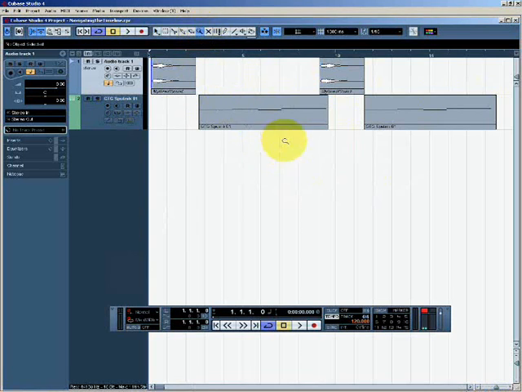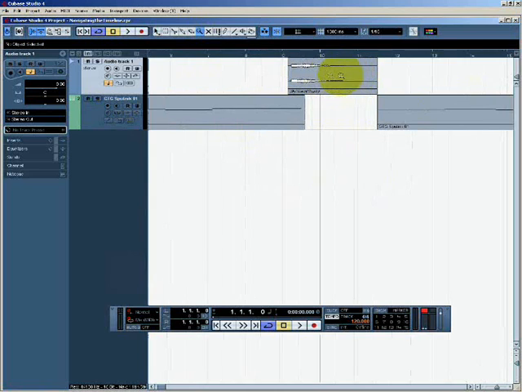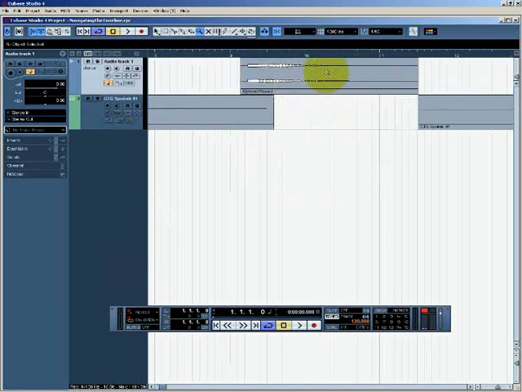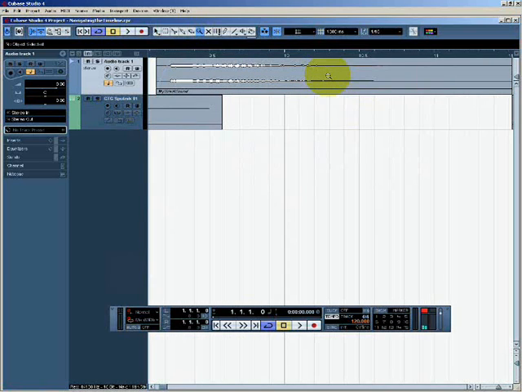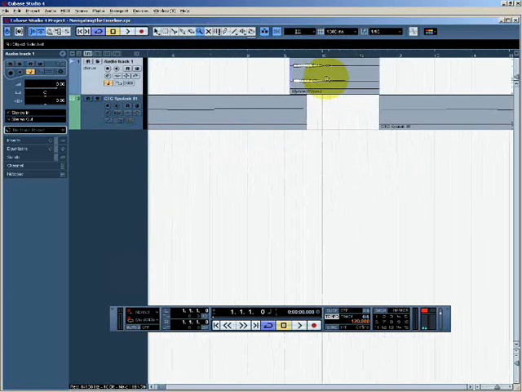If I select that by clicking on it, I can then zoom in within a particular area of the timeline by clicking. When I click here, the timeline begins to zoom in, centering on the exact part of the timeline where I clicked. If I hold down the Alt key and click, I zoom out again.